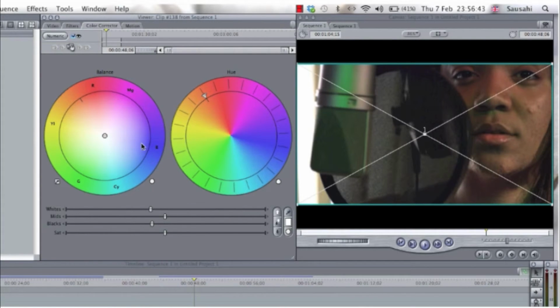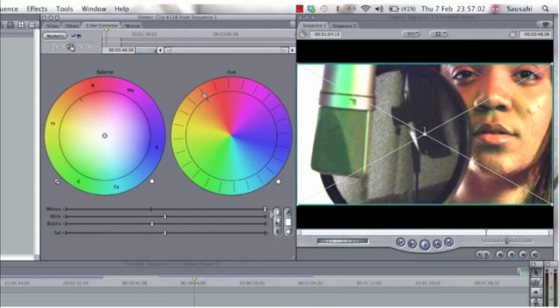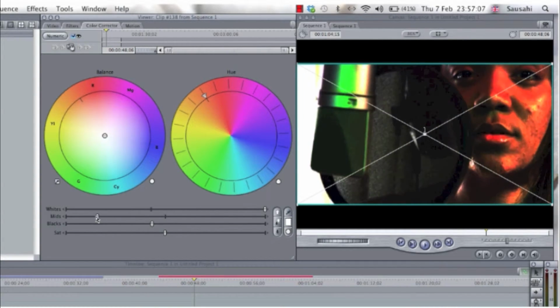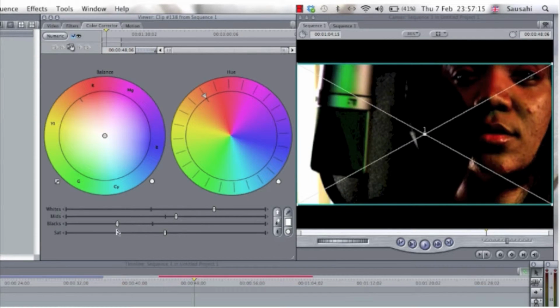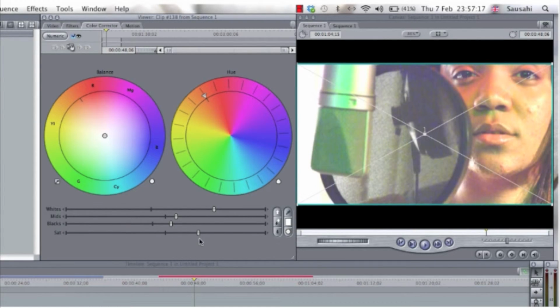You can either use these balance and hue canvas at the top here, or you can use the bars at the bottom. It's always a good idea to use the bars at the bottom because you can easily match how you want your lighting proportions to be. For instance, if I increase the whites, you can see on the right that the footage is becoming brighter and brighter. If I decrease the mids, the footage is becoming darker and darker. So you can mess around with these whites, mids, and saturations to get the perfect lighting you want. It's a really useful tool.